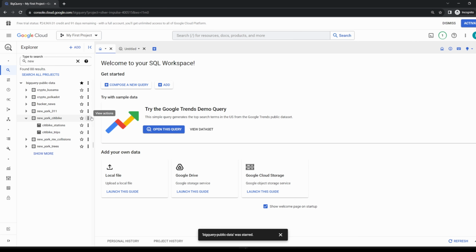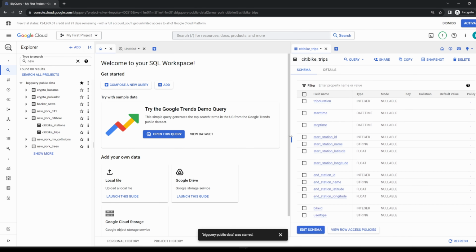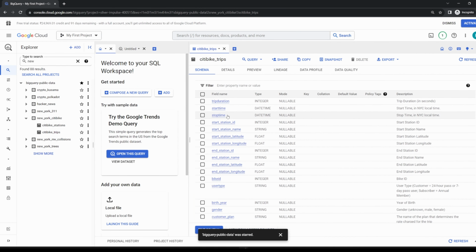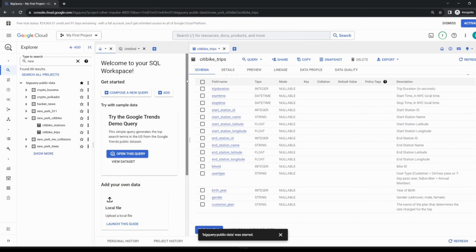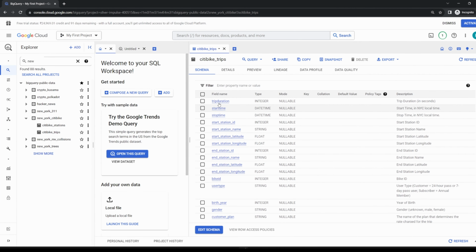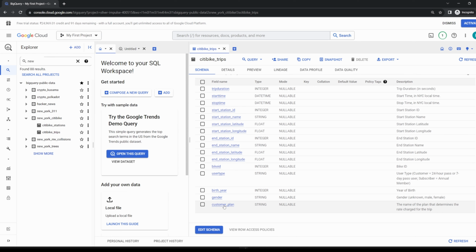For accessing this particular data set, there is a particular format. So I'm going to use this particular data set, new_york_citibike trips, called city bike underscore trips. Before jumping into the SQL part, we just want to see how this looks. Okay, so this is the schema. These are the columns, I have this many columns, and these are the data types.